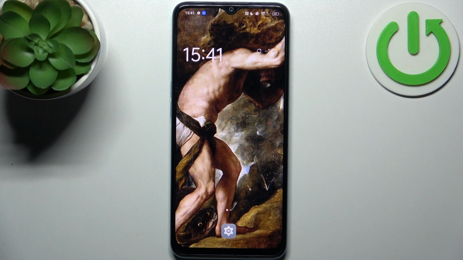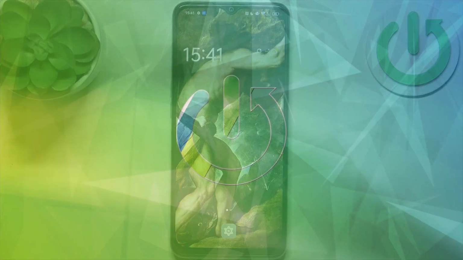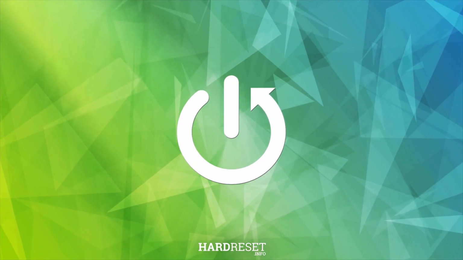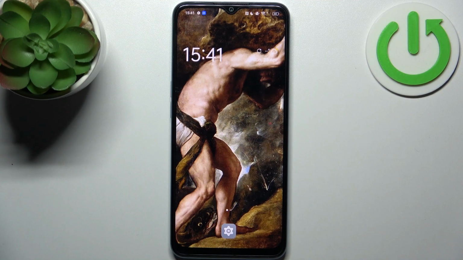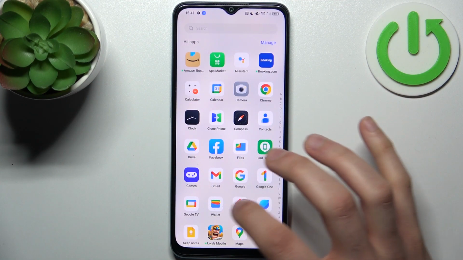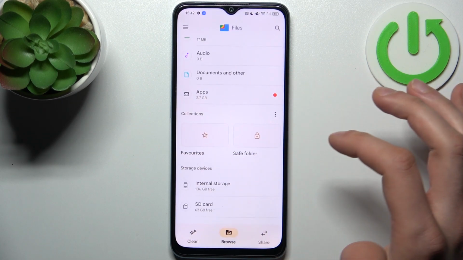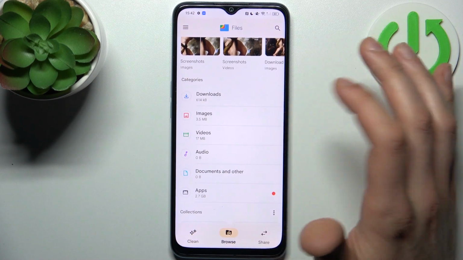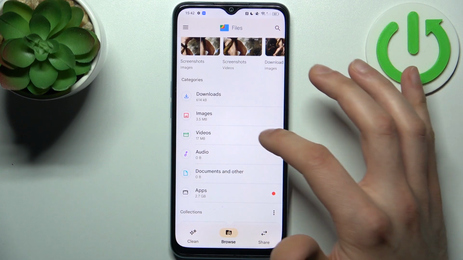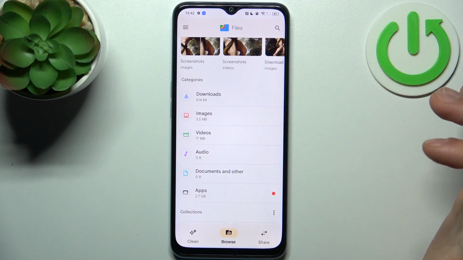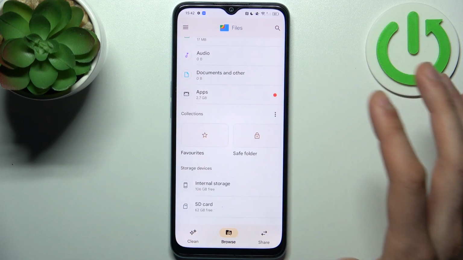Here I have OPPO A58, and today I'm going to show you how to transfer files from internal storage to SD card on this device. So to do this, firstly you have to open Files application. So for example, you can transfer downloads, images, videos, audios, documents and others, and also apps.